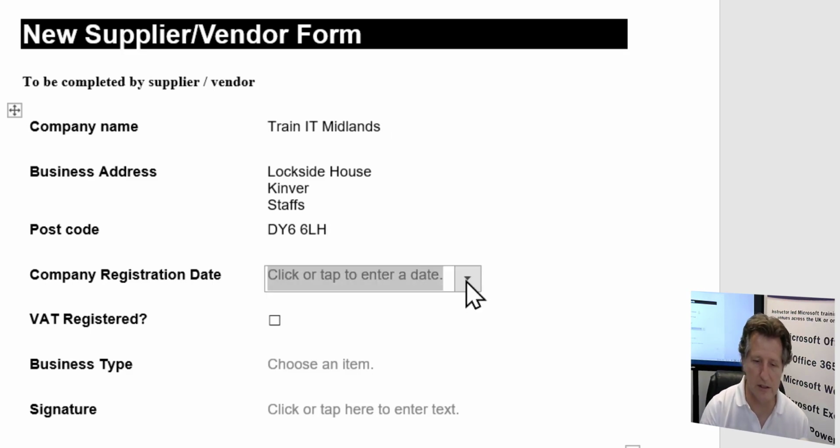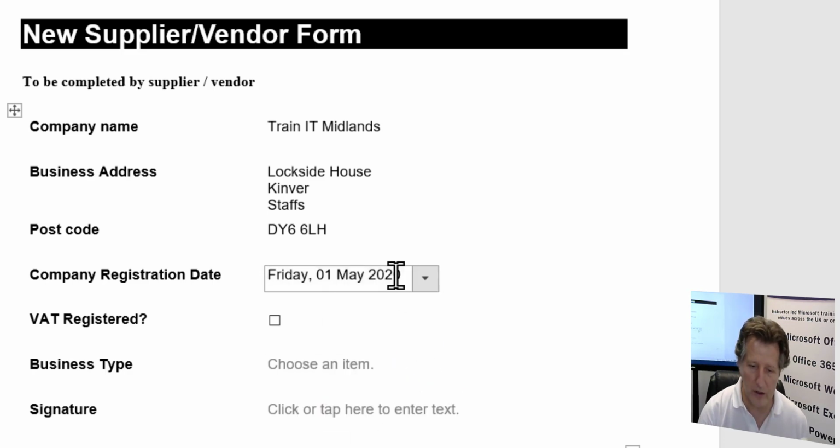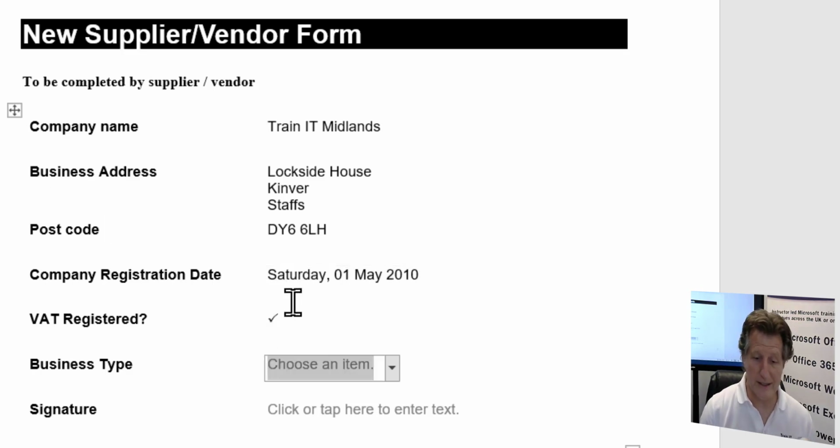Company registration date. Well, I'd have to go back a few years on this, so it's quite a while. So what I'm going to do, I'm just going to choose, my registration date was May, and I think it was let's go for May the 1st, yeah? But then I can quickly just change those years. So it was actually 2010. We're 11 years old this May. Are we VAT registered? Yes, we are. So I get my tick.